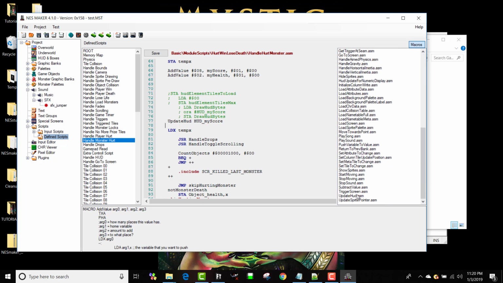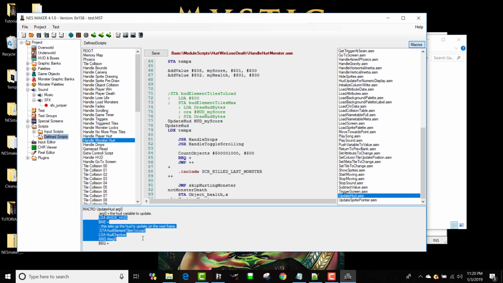So if I go down to update HUD, and I look at the macro update HUD, what does it need? It needs to know the HUD variable to update. And it actually shows me the code that it's running, and there's that BNE and BEQ stuff that we talked about before, right? So I'm going to update HUD, and my HUD variable is HUD my health. Now it's going to update HUD my score, and it's going to update HUD my health. Awesome. So that's just an example of how I could look at a script and add things that I want.